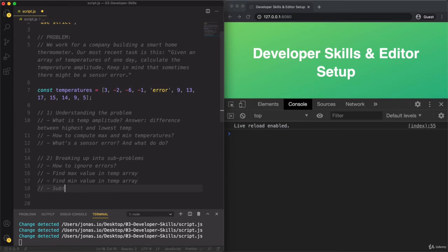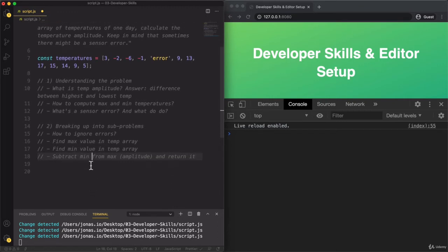And another task is going to be to subtract min from max and then return it. Subtracting min from max is of course the amplitude, and so that's what we need to return. All of these are simple steps, but it's good to have an idea of how we will solve this problem. That's why I wrote down every single step of the way here.